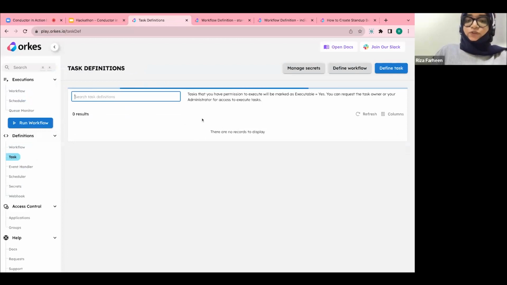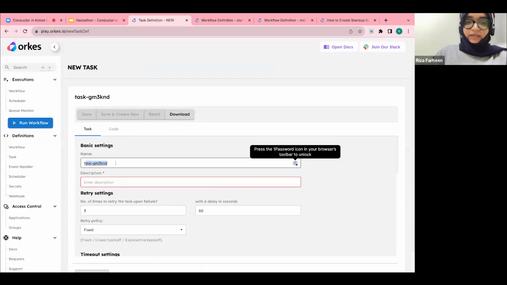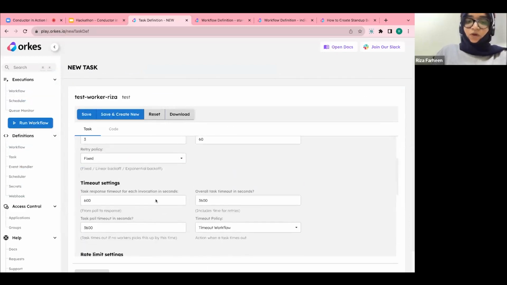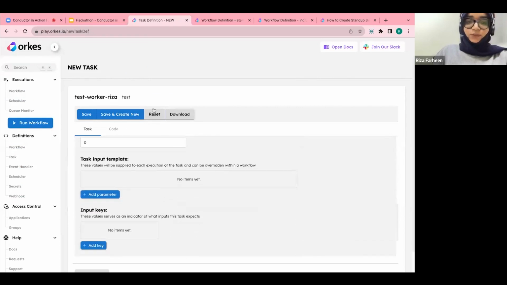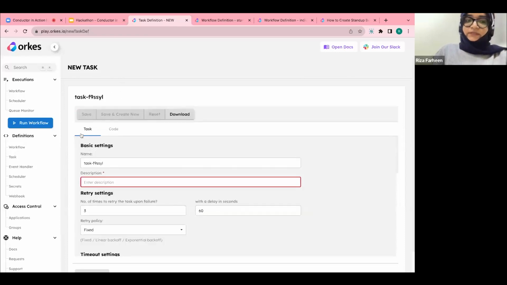Here is where you define the task. That is, for a worker task, we need the task to be executed by a worker set up outside. Here is where you define the task, and you can define it by providing the parameters. So let's create a test task. You can configure it according to your requirements. For the demonstration, let me just quickly save this. Okay, it is saved now.